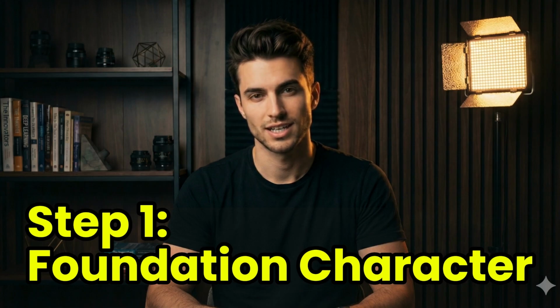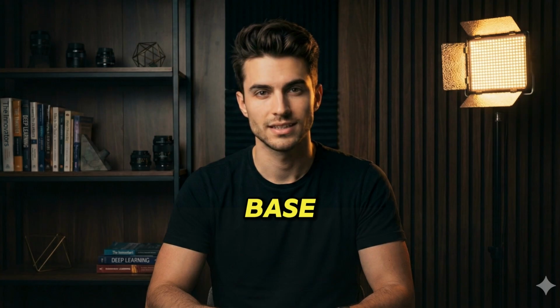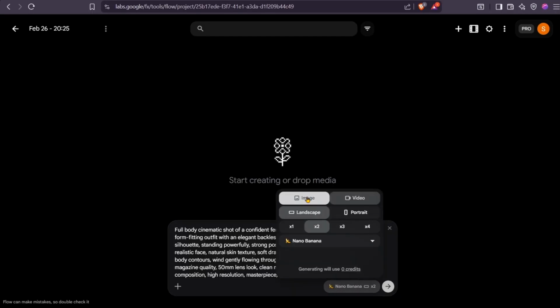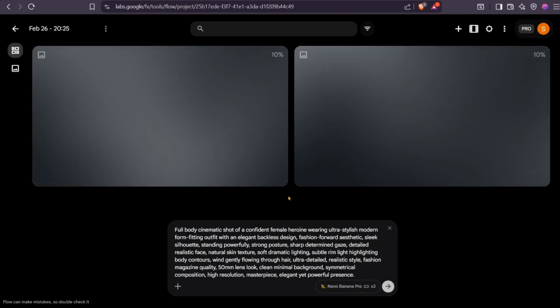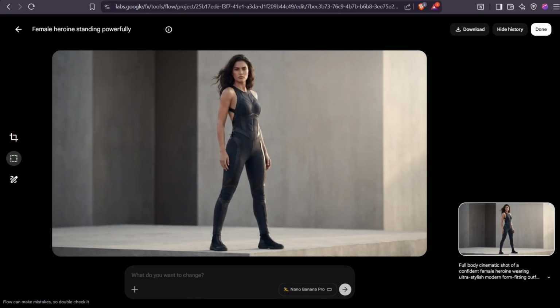Step 1. Create your foundation character. Every great workflow starts with a strong base. Open Flow and enter your character prompt. Set the output to image, landscape orientation, and select Nano Banana Pro as your model. Once it generates, make sure the result is a full body shot. This is your foundation, the single source of truth for everything that follows.